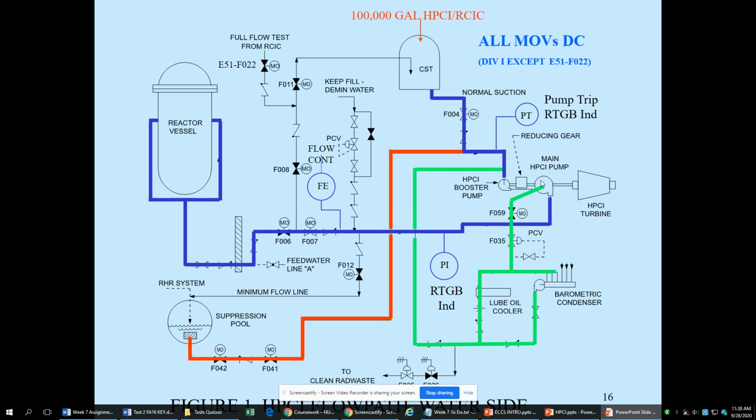So an interesting thing about this is it just takes a little bit of extra water, and it diverts it to cool its own lube oil and to cause that condenser to form a vacuum. So just a few gallons a minute are going to run through these two guys just to keep everything cool.